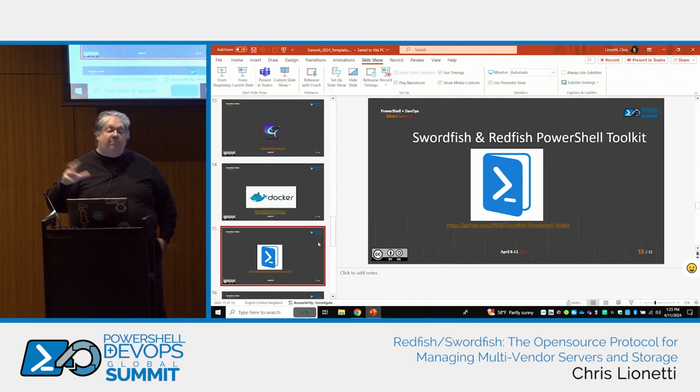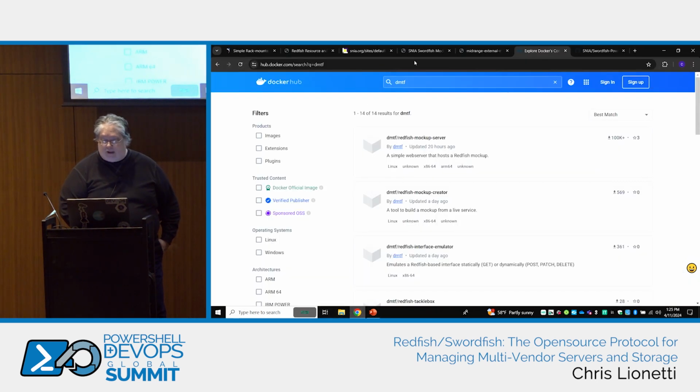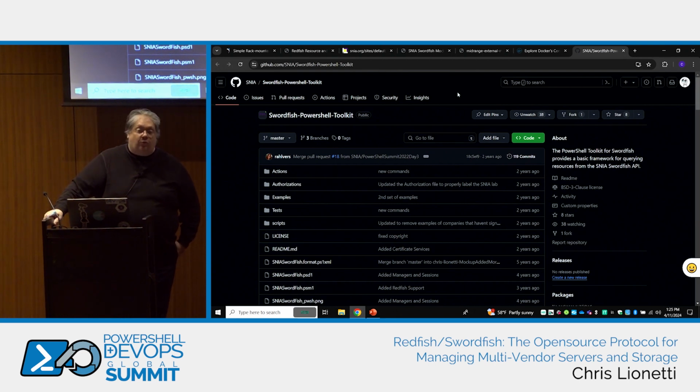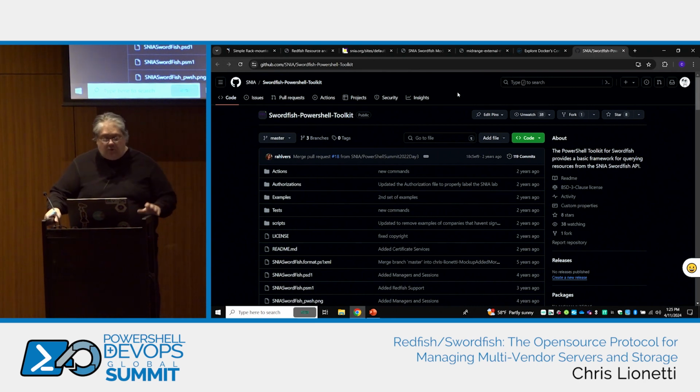Now, this all comes to the fact that what we did is we ended up building a Swordfish PowerShell toolkit. And you'll find it here, which is SNIA's site. It's called the Swordfish PowerShell Toolkit. Now, remember, Swordfish and Redfish are the same thing. And in fact, when you import this toolkit, it will run Redfish commands and Swordfish commands identically. There's no difference. All we did was add an alias to the Redfish commands to call them Swordfish commands. So it's the exact same command, it's the exact same call.